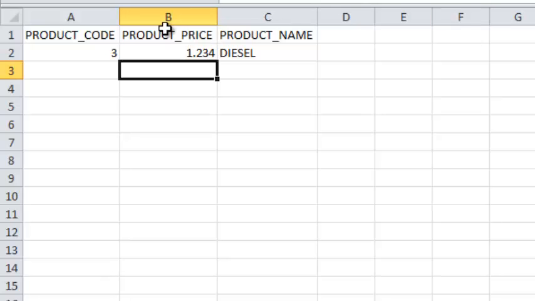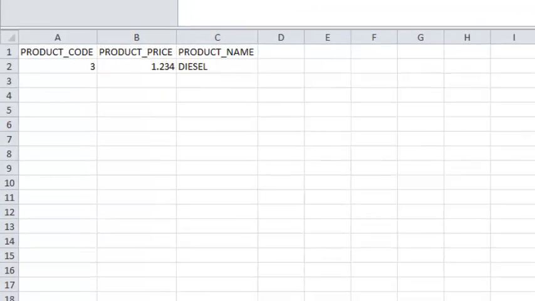The next column is labeled product_name. This is the name given to the product. It is useful when there are multiple products used on the browser. By default, this is set to Diesel.